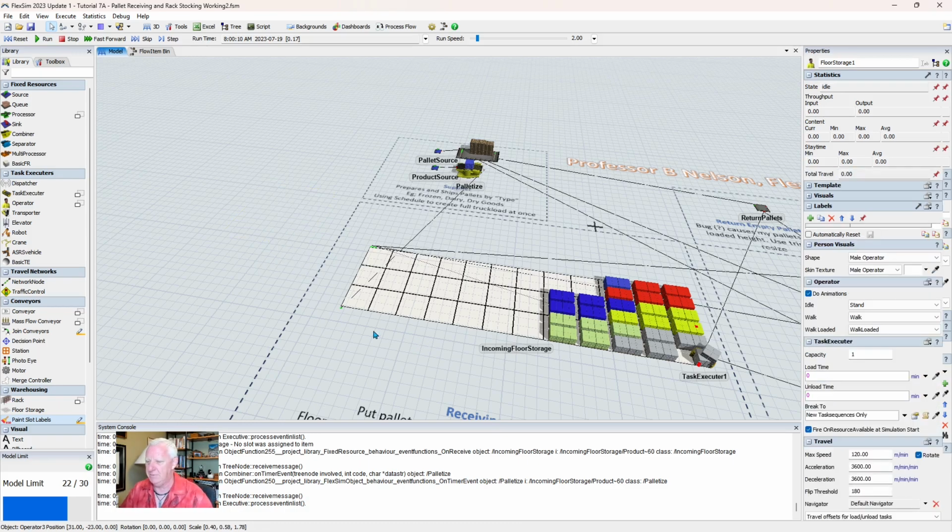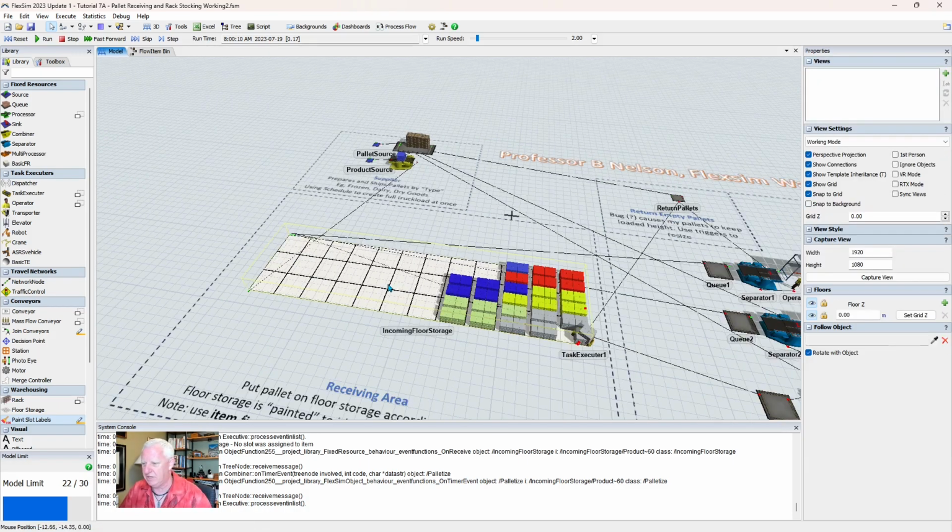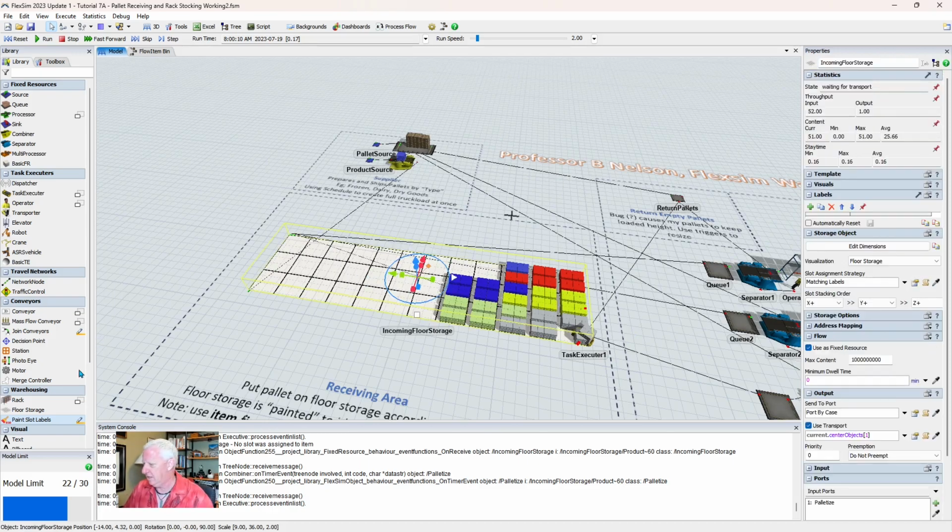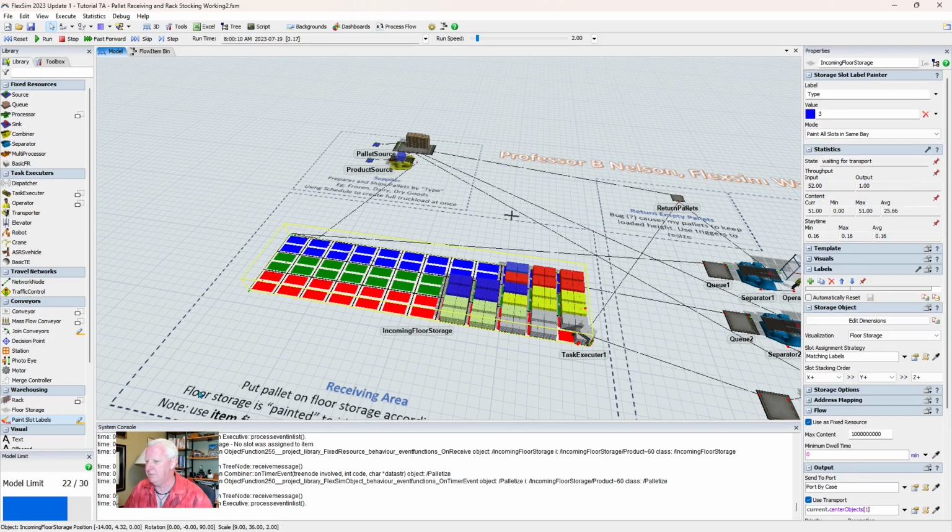Okay, I'm going to delete this guy. I'm not using it. But this is what I've done here. If I click on paint slot labels, you can see I've painted each bay and identified type 1, type 2, and type 3 storage locations. And you can see that's the logic that the storage location used when it stored the product.